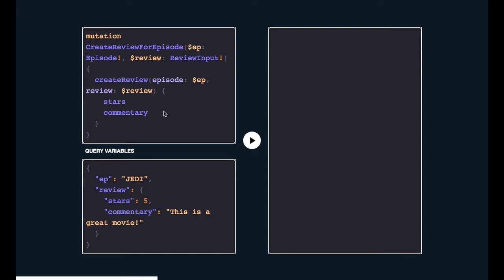For instance, if I want to create a review, I'm going to send a post, creating this review object. The arguments this mutation accepts are an episode, which is a string, and a review, which is a nested JSON structure. A review contains stars, which is a number, and commentary, which is a string. We run this, and we get back our expected shape: data.createReview, with stars and commentary.